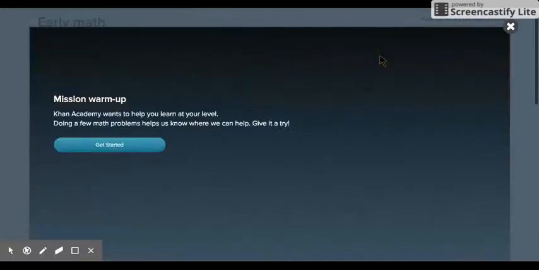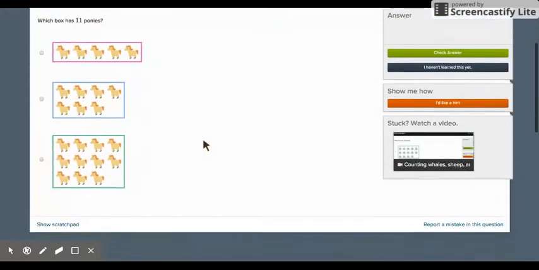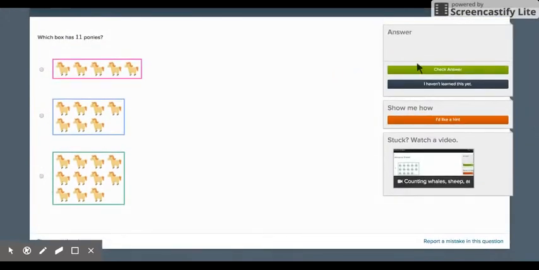So now it's going to give me a mission. This is where my child would sit down and actually get going here. So we would click Get Started. Now it's going to have a few things I want to draw your attention to. This is where you're going to check your answer. If the child hasn't learned it yet, they can go ahead and click here.